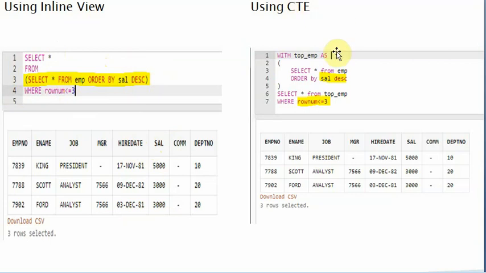Using a CTE we can do the same. The syntax is a little different between the inline view and the CTE. Here in the CTE we have WITH, then the name, AS, and then my main query: select star from employee, ordered by in the subquery itself. Then outside it I select from the name which I have given here, and apply the ROWNUM condition. I'm able to fetch the data correctly.